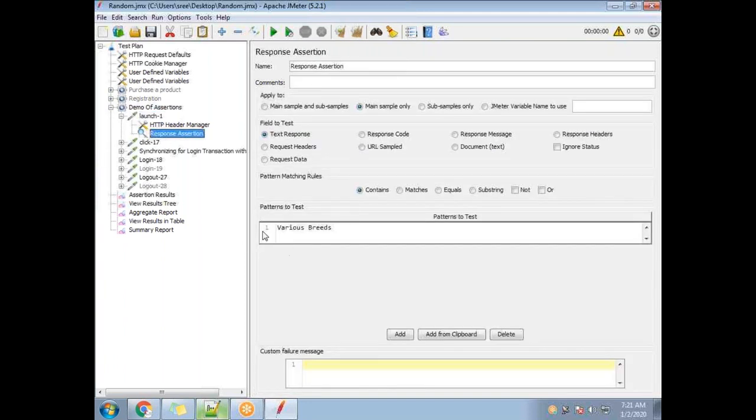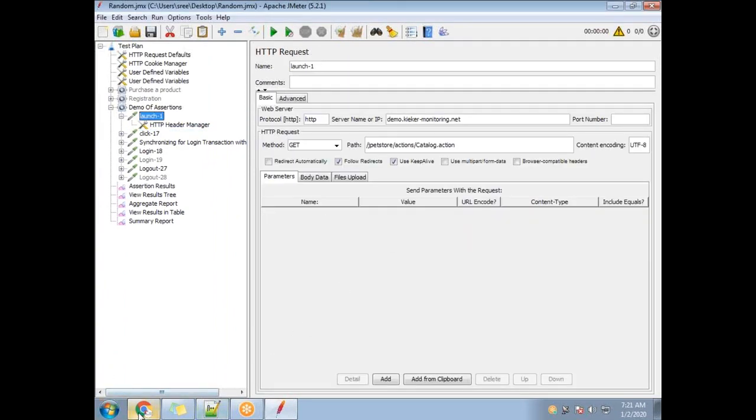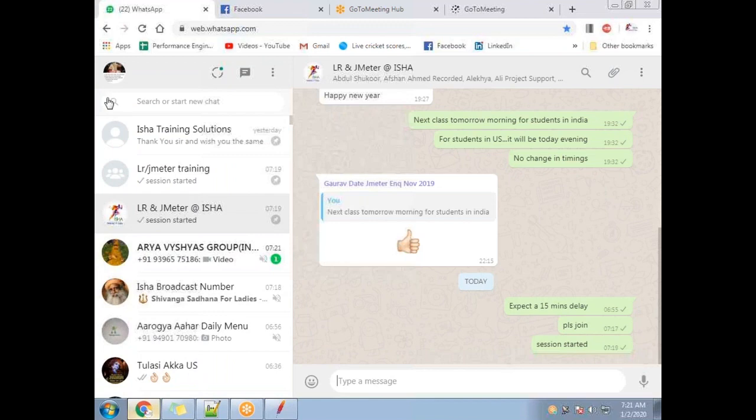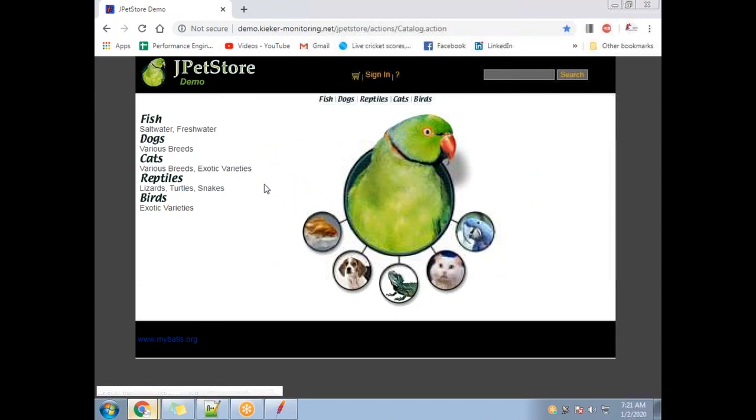In the last class, I had already put an assertion on a particular text for the launch. So let me delete that and insert it again. This is more like a recap. Let's quickly look at how the launch page looks. Here is the launch page, and you can search for any text. Let me search for this text, salt water, fresh water. If this text appears, then the launch page has appeared properly. So let me go ahead and add the assertion on this particular text.